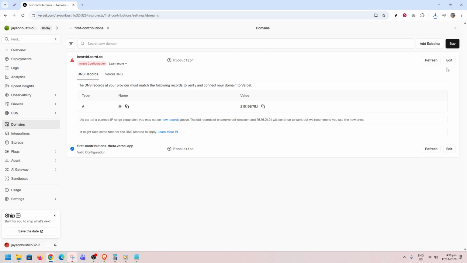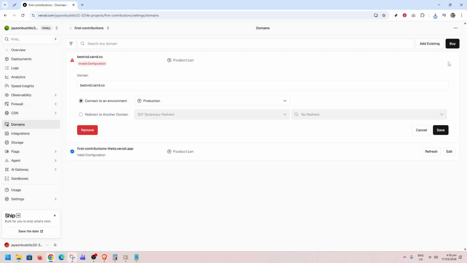On the right side of the domain entry, click Edit. This opens the options for that specific domain, giving you access to settings and actions. Think of this as the domain's control panel. We're heading here just to access the removal command.